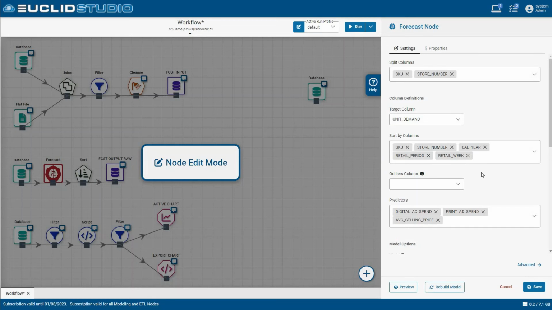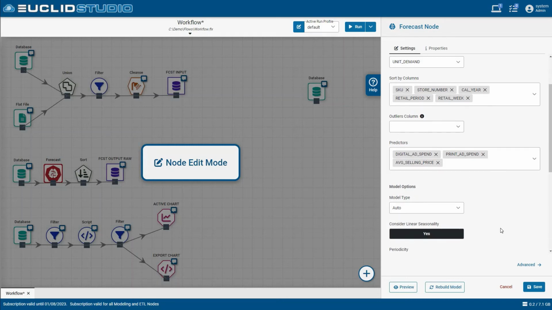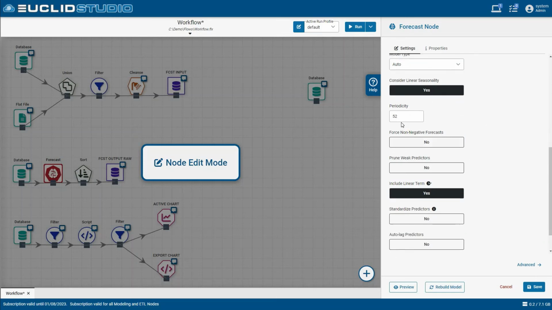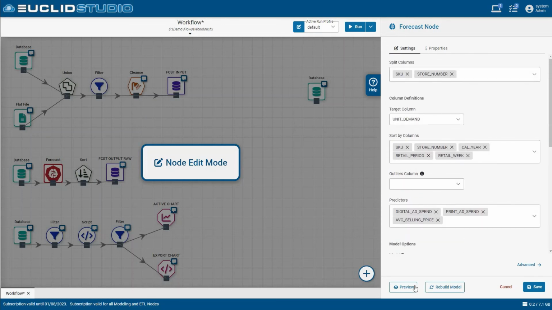We then have sort by columns, which is a way to provide the order in which you want the columns to be sorted before they are forecasted. We do not have an outlier column defined. We have some predictors that help us arrive at an answer informed by digital ad spend, print ad spend, and average selling price. We're going to perform an auto model and define our periodicity as 52. This is a weekly forecast, so the periodicity here is 52 weeks in the year. The rest of the settings here we will be going over in a separate video.